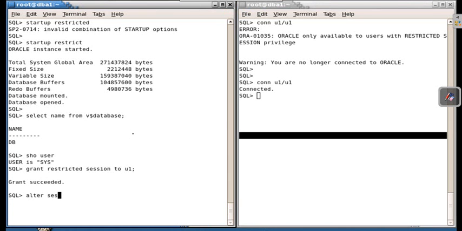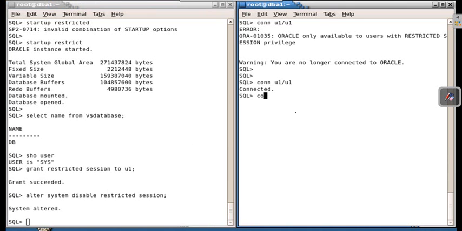Now alter system disable restricted session. Now it is disabled. Now the U2 user can also connect. This is about restricted session.